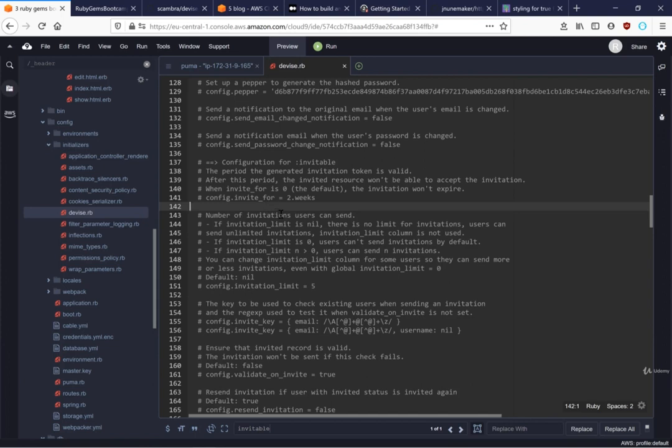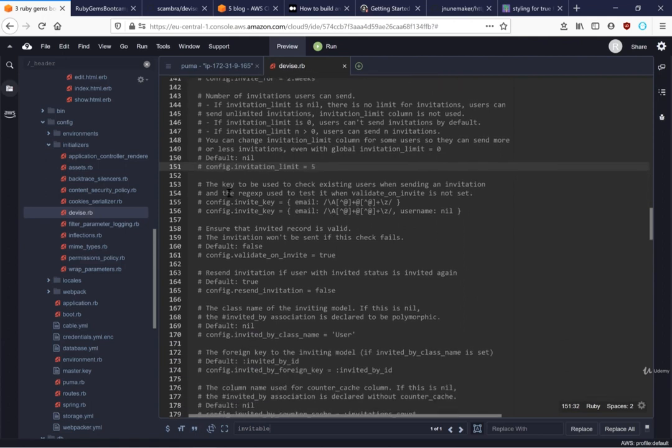Then a number of invitations users can send. For example, so that you don't want a user to send like 1,000 invitations to different users, you can add an invitations limit. We are not going to add this either. Then the key to be used to check existing users when sending an invitation. Well, we are not going to add this either, but basically we can check if a user with a specific username or email already exists.